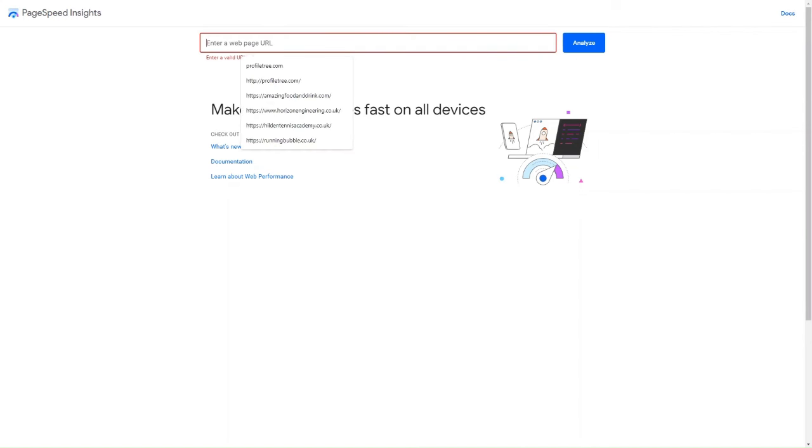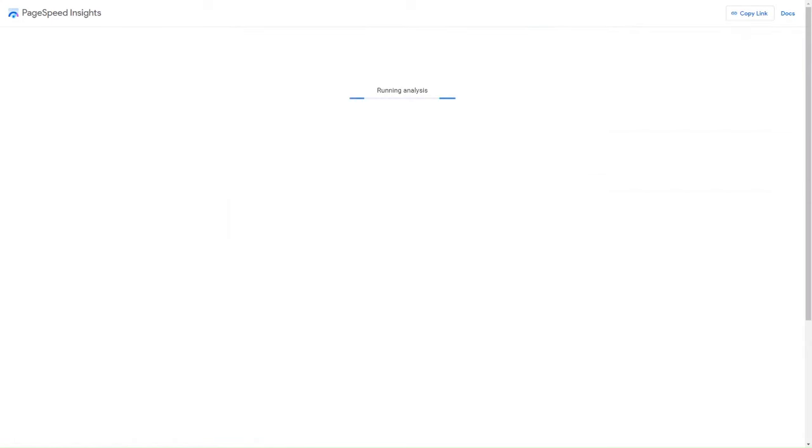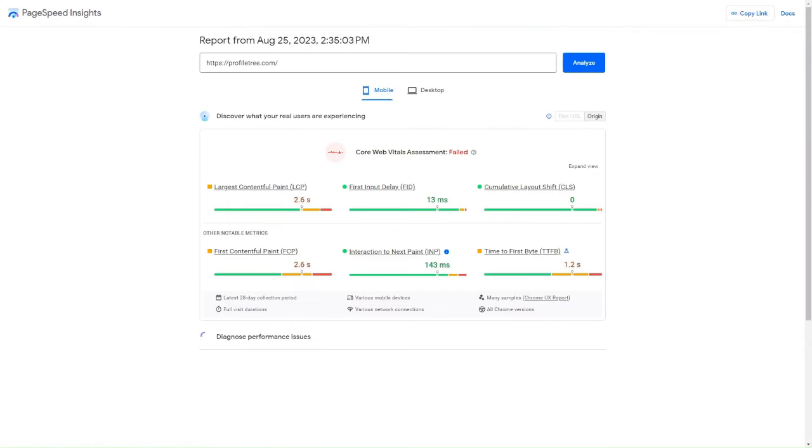So it works very similar to GTmetrix. So you want to go onto the website and then just enter the URL that you want to test, and you just want to click on Analyze, wait for the analysis to run, and then it will provide you with a score for both desktop and mobile.